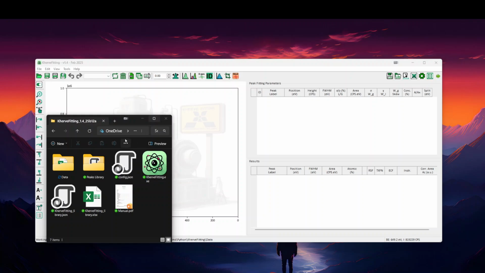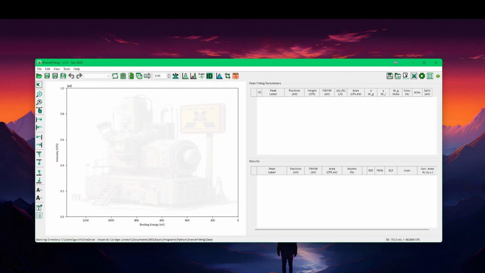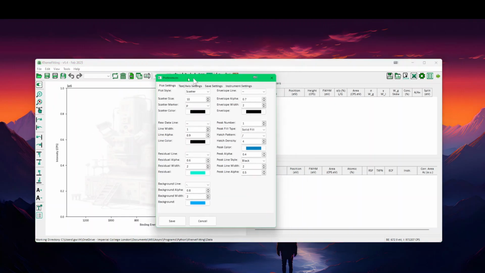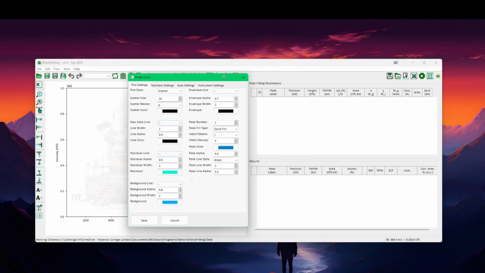So in section 1, we're going to go through instrument settings. As I explained before, you can use this preference window, or go through Edit Preferences as it used to be. And there you get all your preferences for the plot settings.